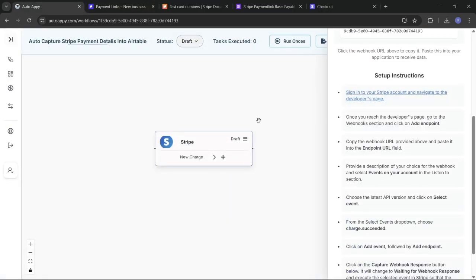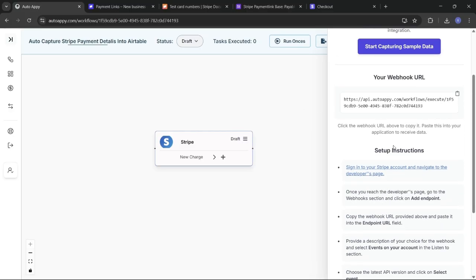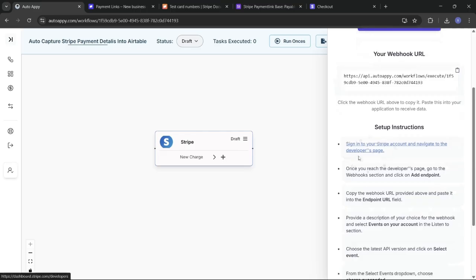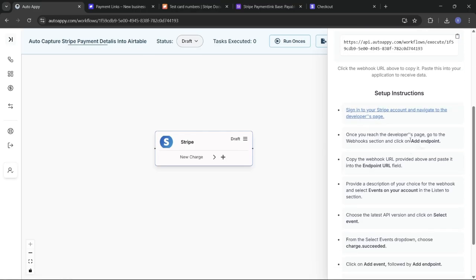But before that, we will have to set this node up. For that, let's go to the hamburger menu, and then this will open up. As we just went through the first step of the Stripe account, let's go to the second point now. This says that you need to go to the developers page.